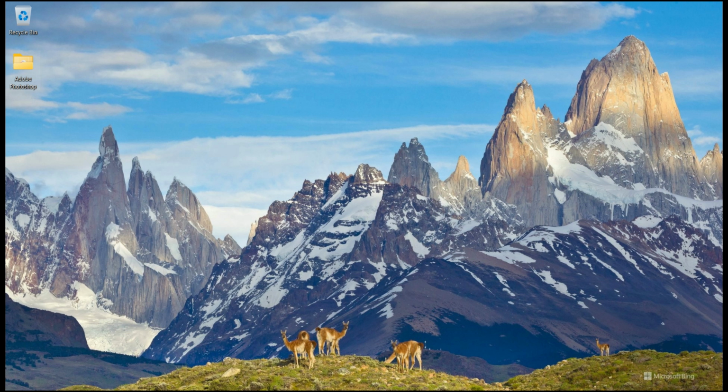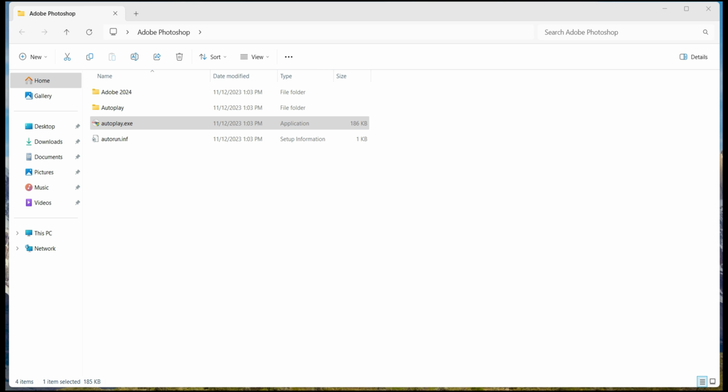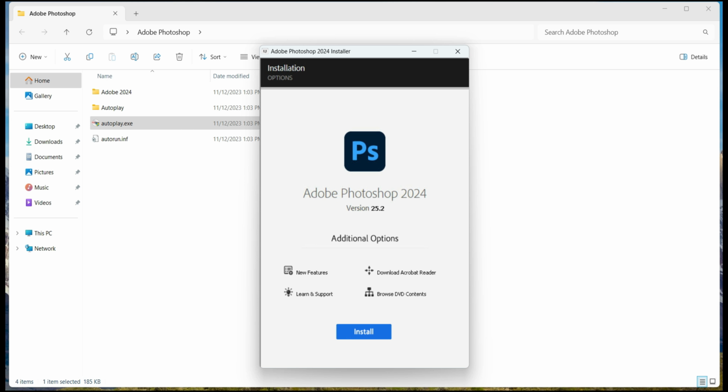So you see a folder, Adobe Photoshop. I double click on it and it opens. So I just double click on autoplay.exe. After I double click on it, it asks me permission to install. I click on yes. Then this is the installation wizard.